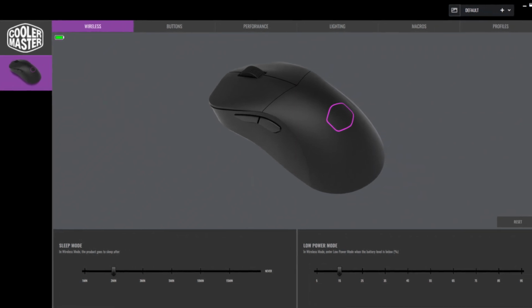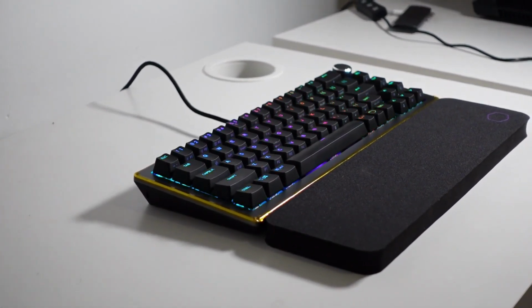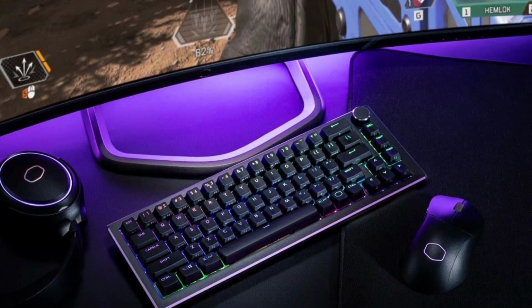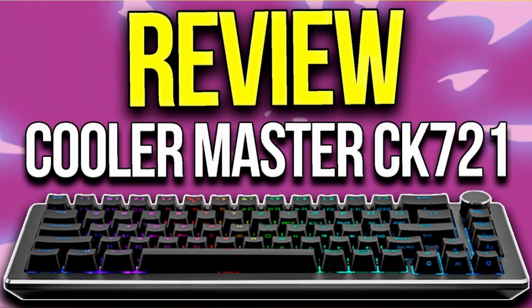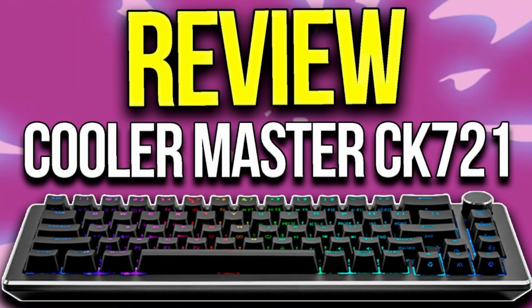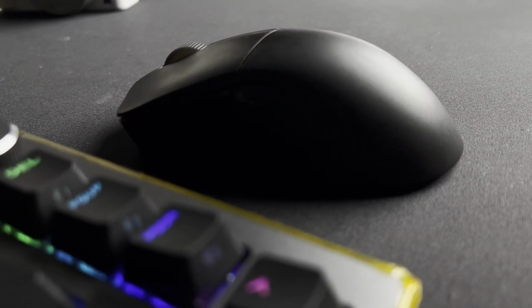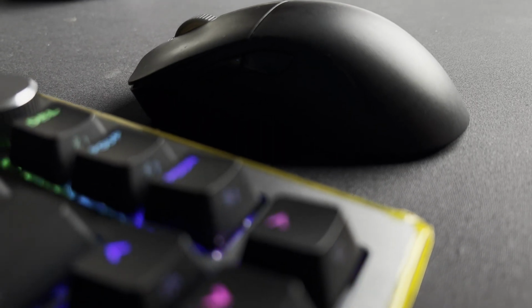Now, I have to say that I'm more impressed by the keyboard, which is the Cooler Master CK721. I absolutely love this keyboard, and I have a full review about it. You will have it in the top right of the screen. I think that it is more impressive when it comes to keyboards than the mouse, comparing it to other gaming mice. But anyway, it's still a really good mouse, and I'm extremely thankful to Cooler Master for sending me both the keyboard and the mouse.